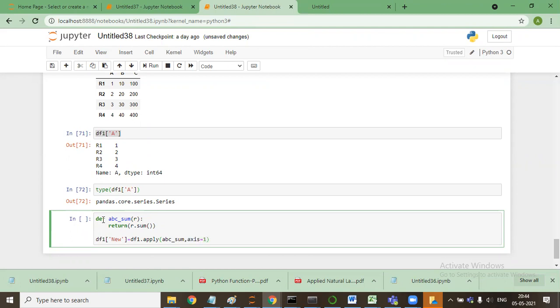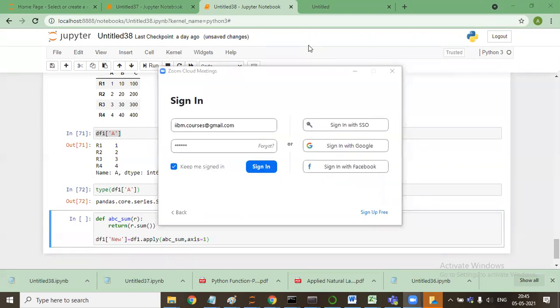What do you mean by axis 1? Column wise. Okay, column wise means, okay, let me show you. If I say shift enter, so okay, somebody is joining.